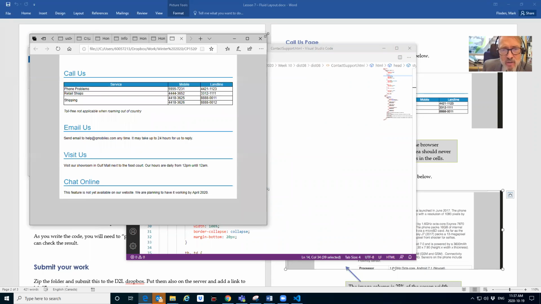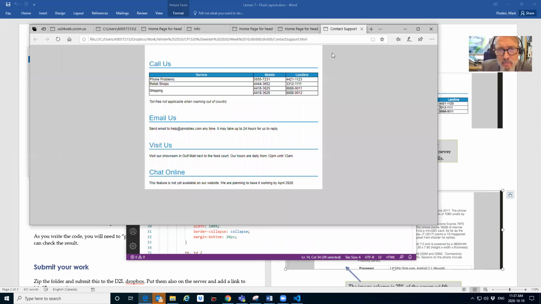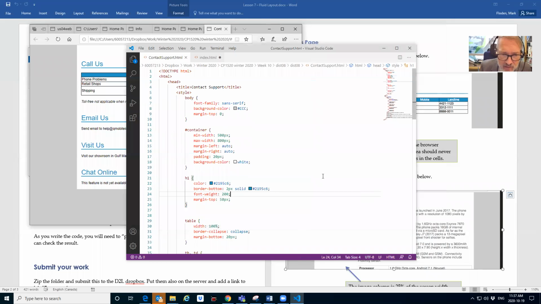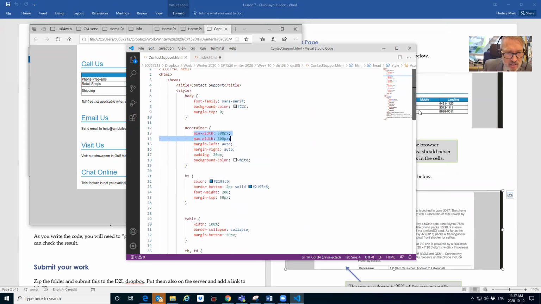So if I stretch out the window to make the window wider, our container doesn't get any wider. All that happens is we've got this background where we set the background color to gray, and our container is sitting on that background, and that background gets bigger, but our container doesn't. And that's done in here with this max width and min width. So that's in the CSS.